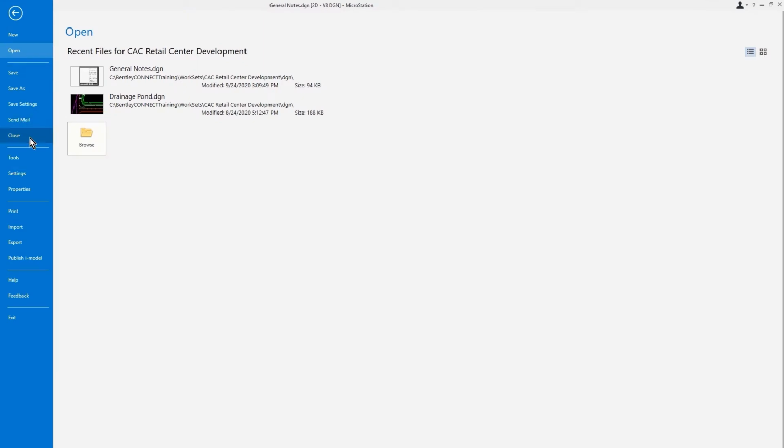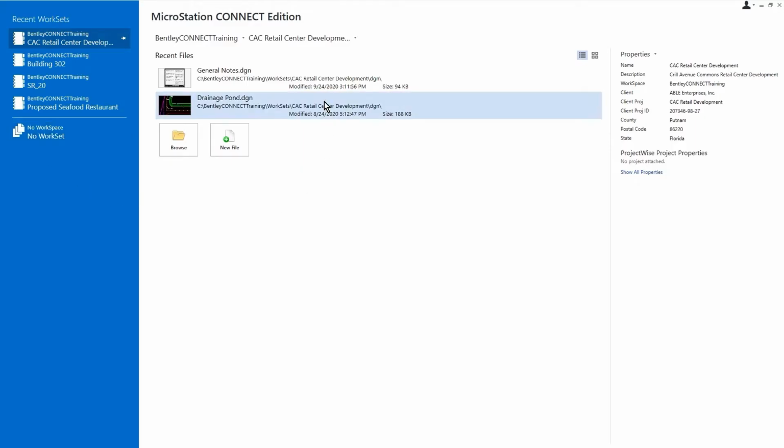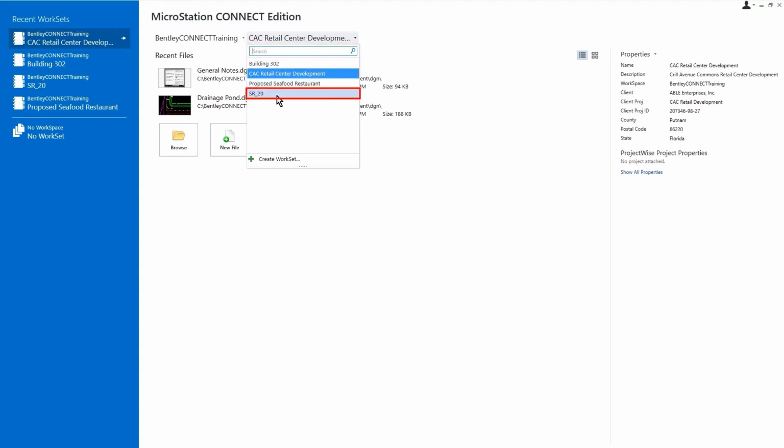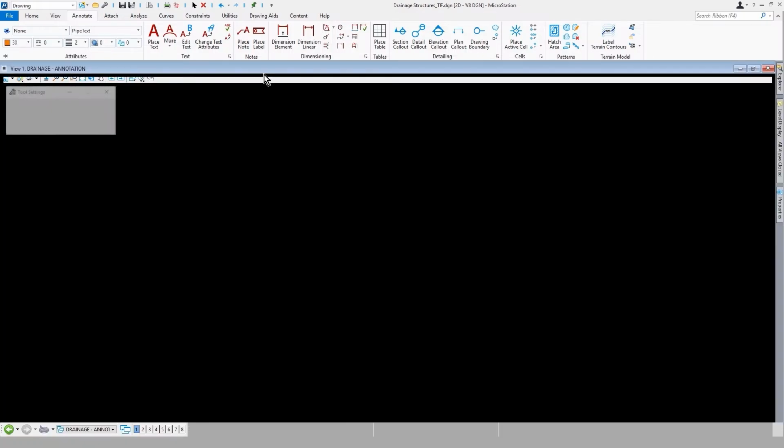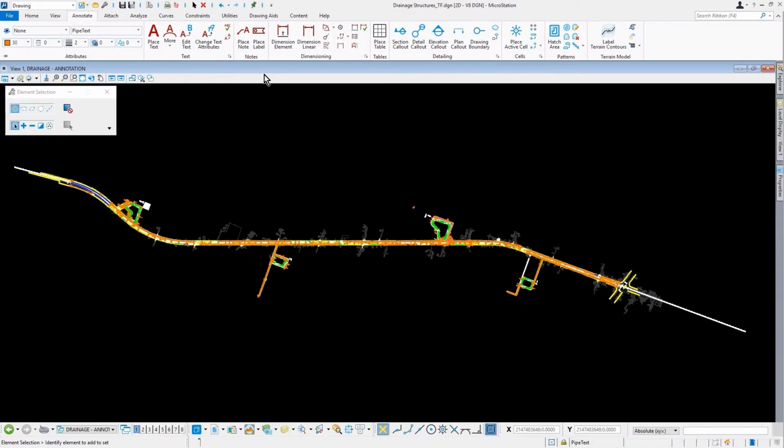So far, we've seen the place text tool and linear dimension tool can place annotatable elements. Now we're going to take a look at some other tools that will place annotatable elements. Here, we're going to use the place note tool to annotate the piping for this drainage plan.